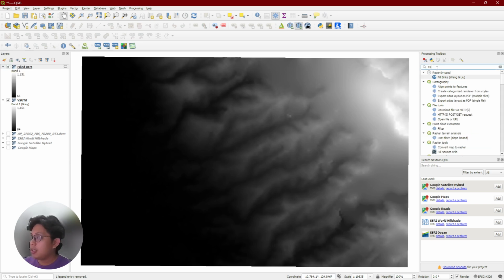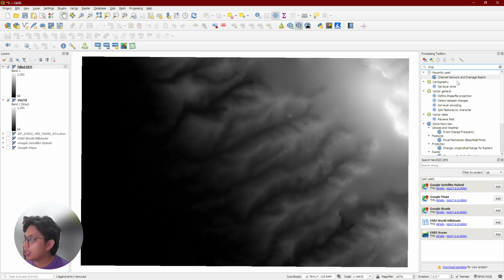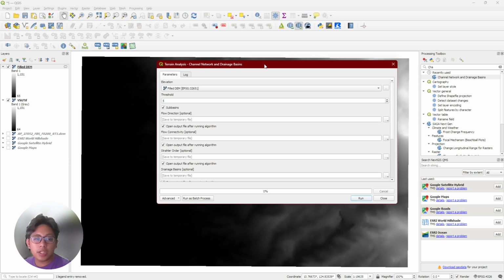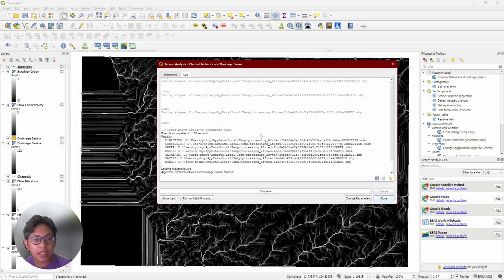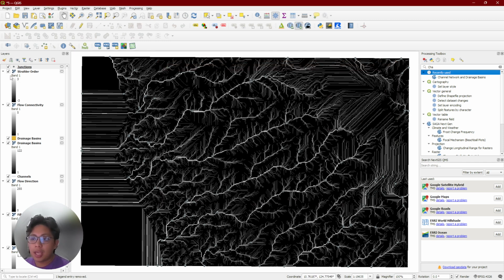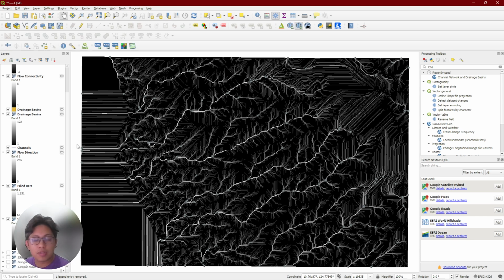And then after you fill your DEM, on your processing toolbox, select Channel Network and Drainage Basins. So in here, you select your fill DEM, not your original DEM, but the fill DEM, and you check everything. You run, let it load. It might be slower on some systems, but let it load. And when it's complete, close, and you'll have several new results.